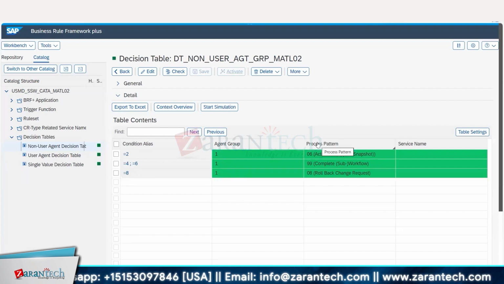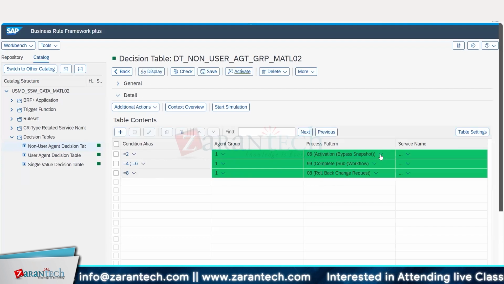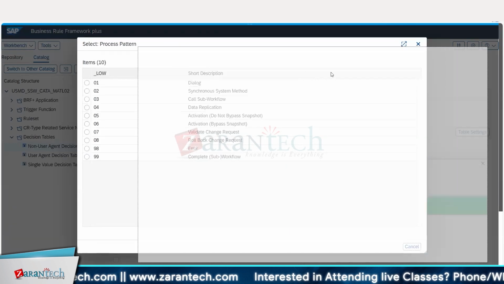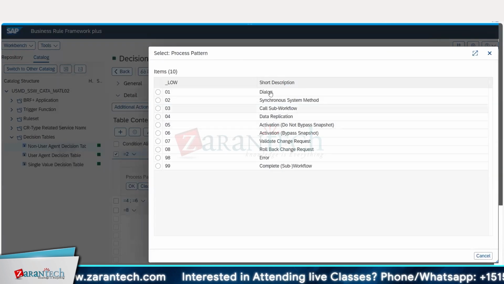And the important thing here you need to understand is the process pattern. Process pattern is different. SAP has given standard process patterns. Here, if I go here, from F4, you can see these are the standard process patterns. Standard system related process patterns, or system related tasks, I would say.